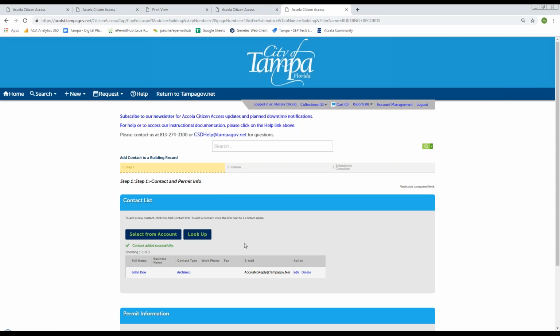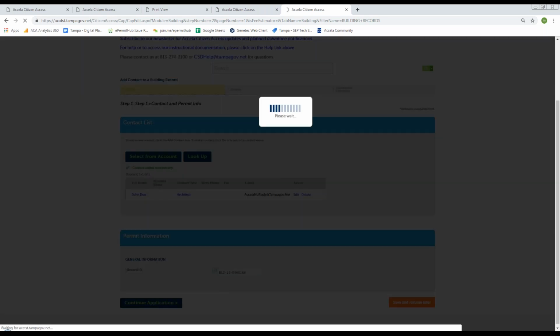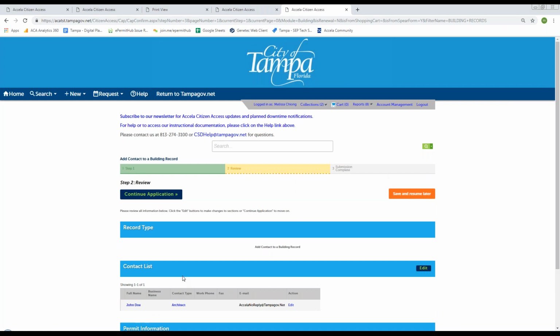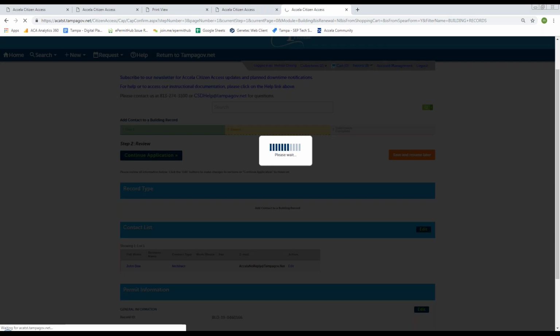The architect has now been added to the record. Next, you will add the record ID, and click Continue Application. You will be taken to a review page where you can review all of the contacts that you have selected to add. Again, you can add multiple contacts by continuing the process of using the lookup button. Click Continue Application to finalize this application.